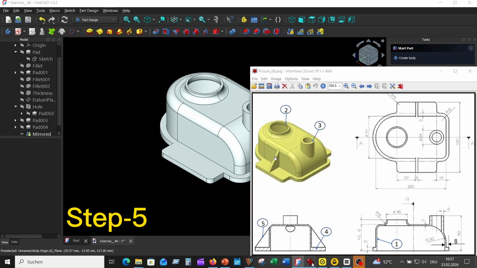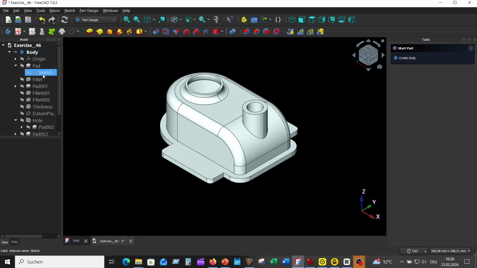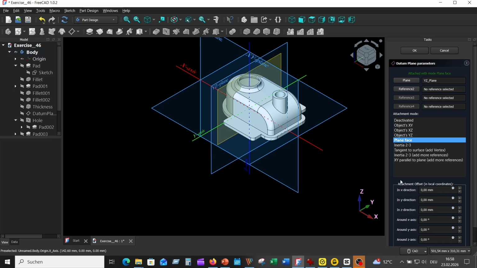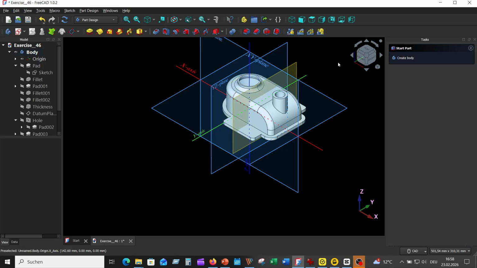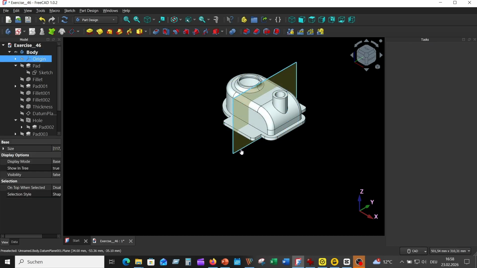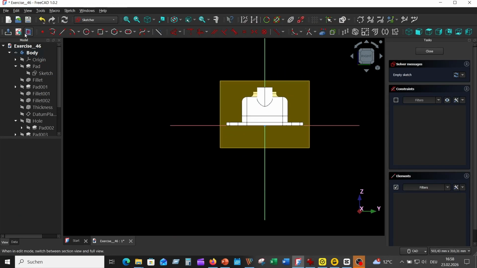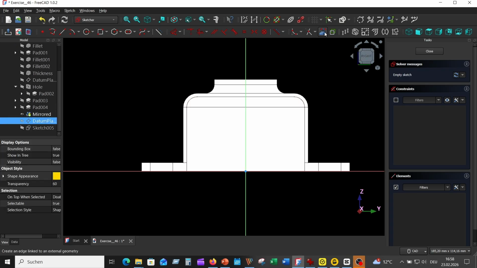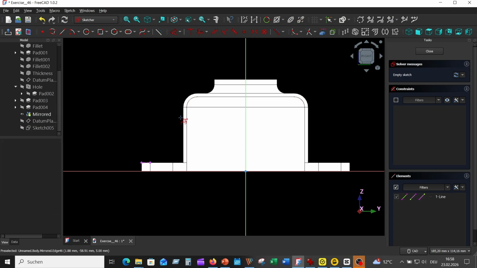In step 5, we sketch the rib profile on the YZ plane and we create a solid part with the help of the Extrude tool. First, we create a plane 34 mm parallel to the origin. Select the plane and then activate the Sketch tool. Hide the plane. Extract the reference edges and curves.